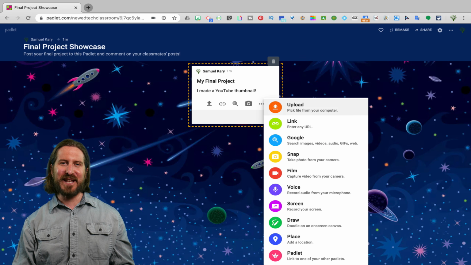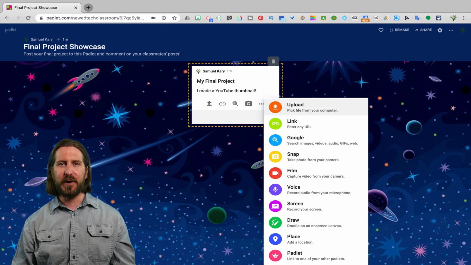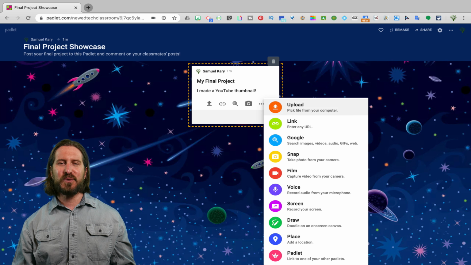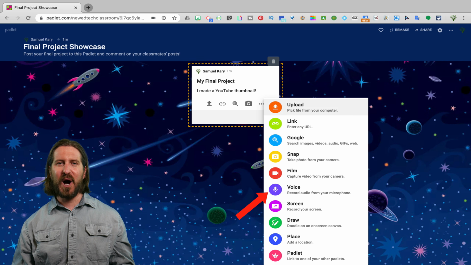Next, in the drop-down menu, you'll see that there are even more options of different types of files that could be included on the bulletin board. In addition to images, students could also capture video through their webcam and upload it to Padlet. You could also have students record audio files.